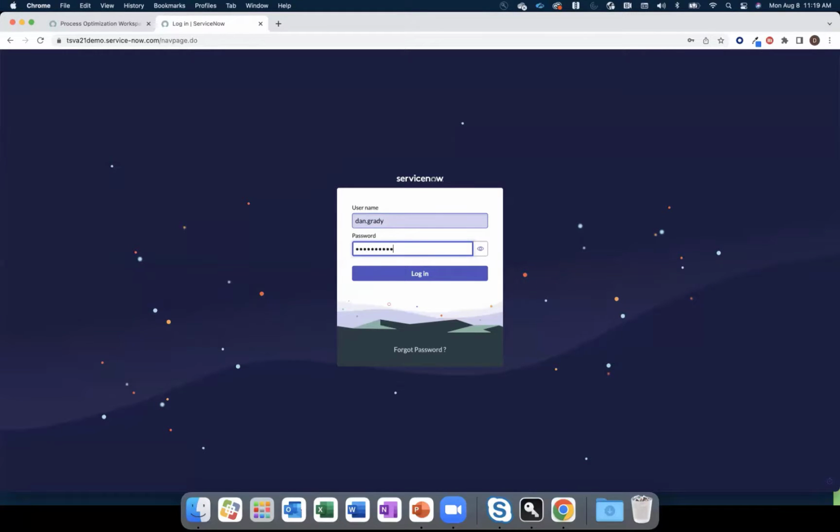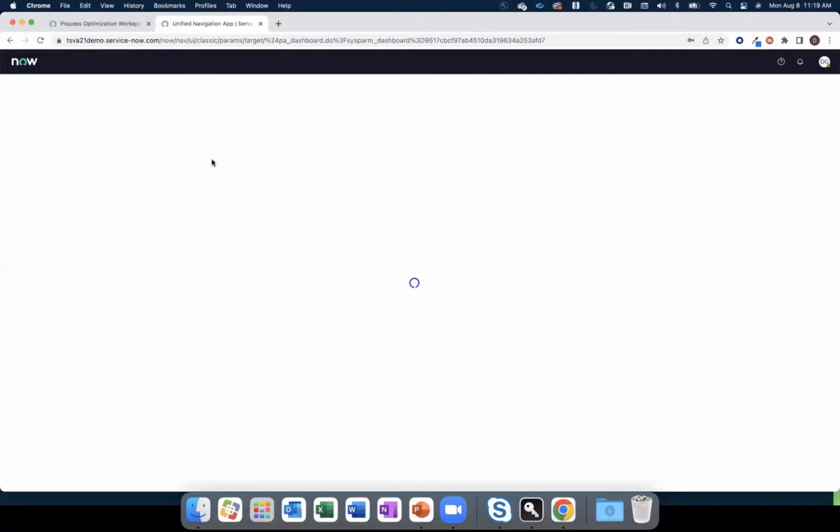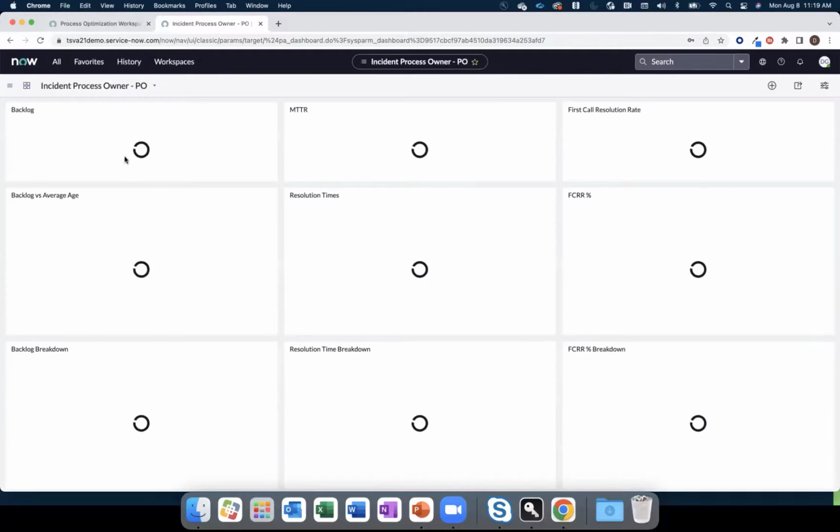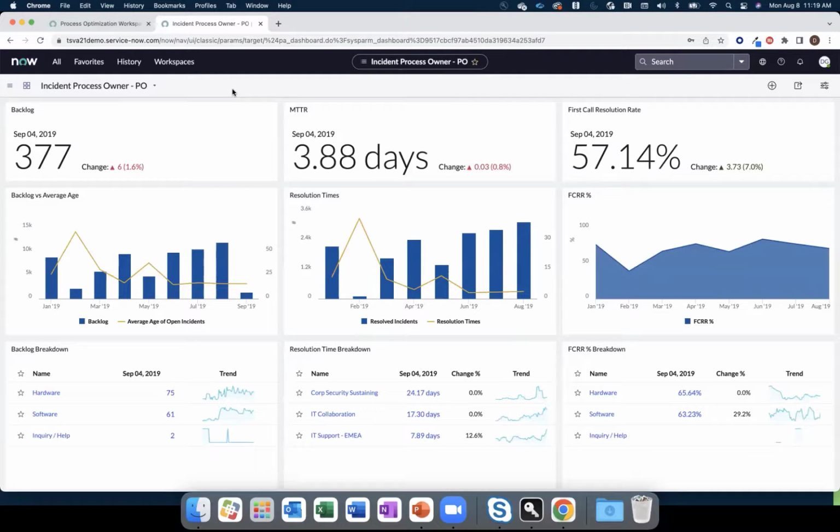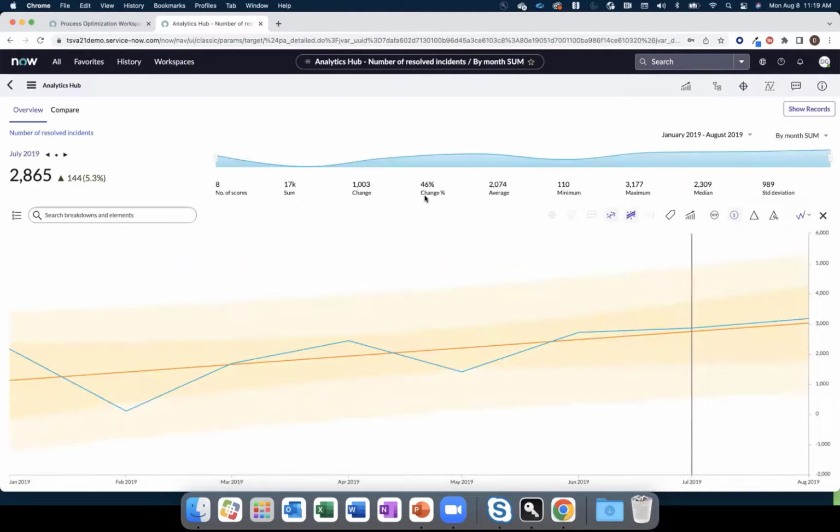And I think where I want to start is we'll come over here and just start on a dashboard, just so you can see this integration between performance analytics and process optimization. As I mentioned earlier, many of you probably have a dashboard like this. In this case, we're looking at the incident process. Let's say I potentially see a spike somewhere here, and I'm going to look at my resolved incidents.